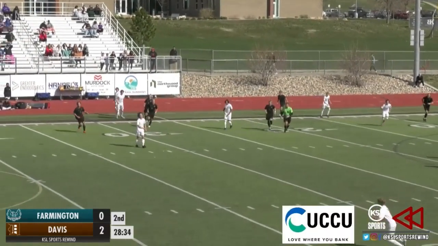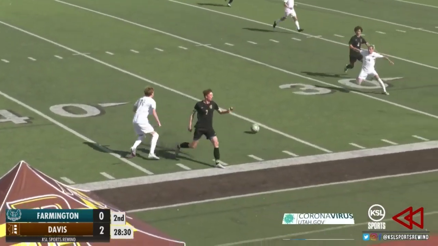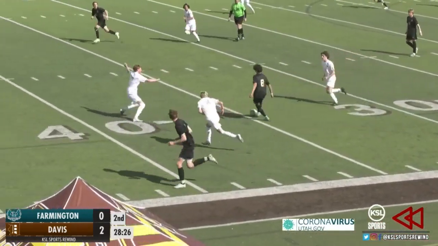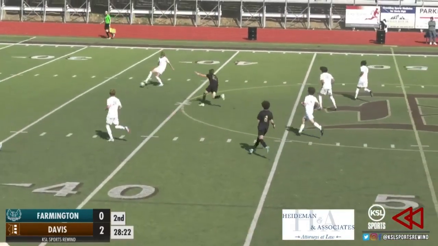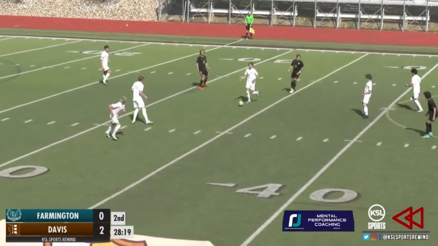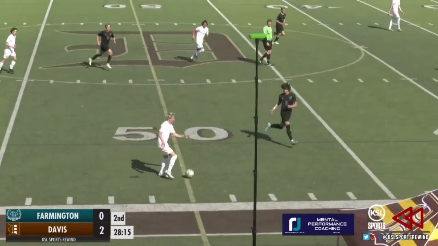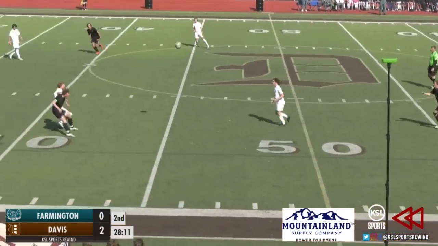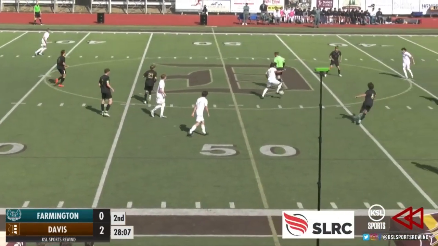Ashby switches it over to McIntosh. Jank. Intercepted by the Darts, coming the other way. Could be a quick counter for the home side. Livermore loses out on that one. It's coming the other way again. Jank. And intercepted by the Darts, and then one back by McIntosh.